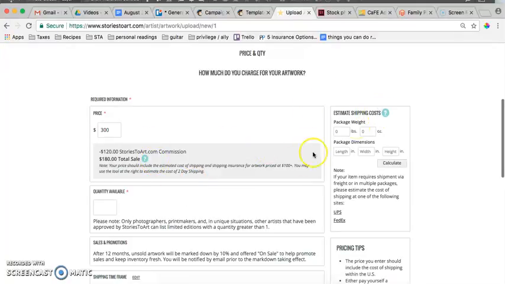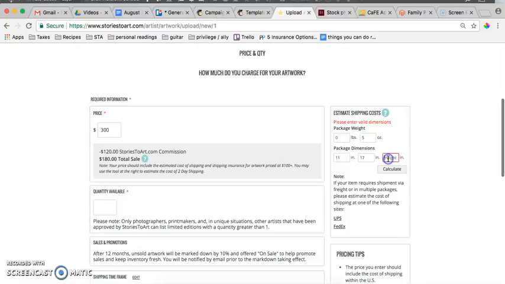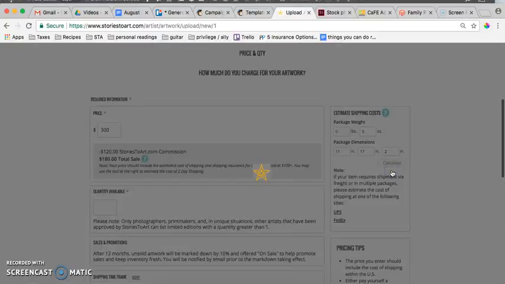And it's important to note that you will be including the estimated cost of shipping your artwork in the total cost of the piece. So if you don't know off the bat how much it's going to cost to ship, we have a shipping calculator here, so you can type your weight, your length, all that, and then you're going to click Calculate. Whoops. Alright, I'll just say 2.